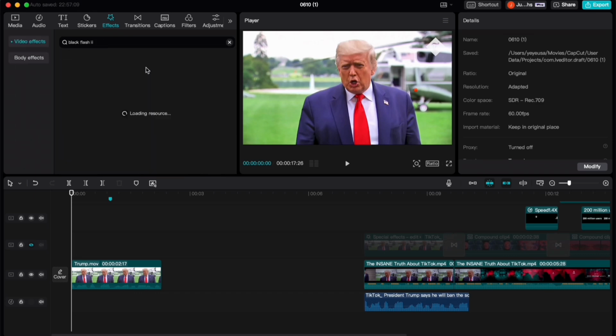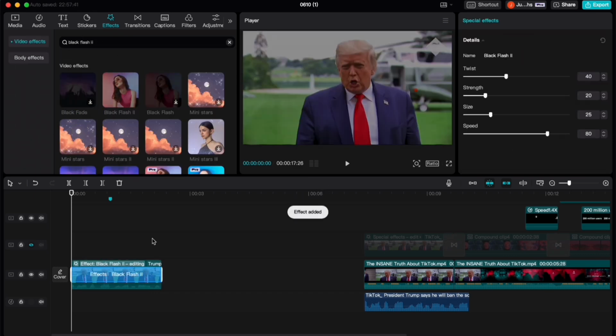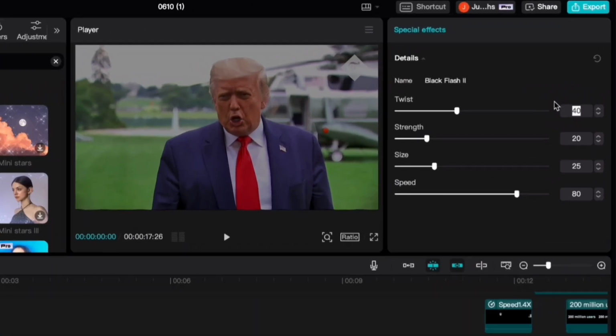So go to effects, and the first effect that you want to add to it is called Black Flash 2. You want to drag it onto your video, and then basically you just want to put everything down a little bit, so you can copy my settings here.